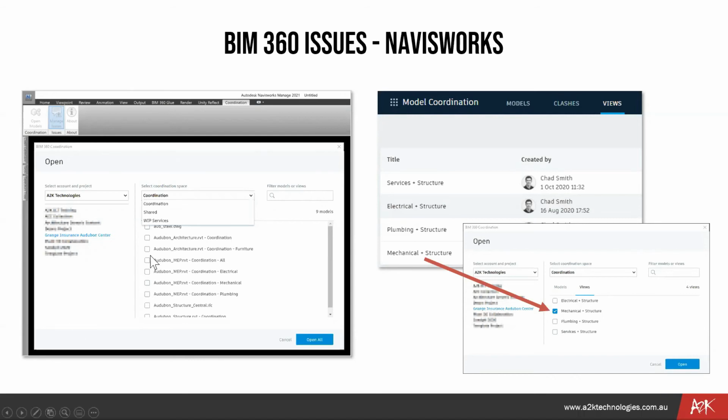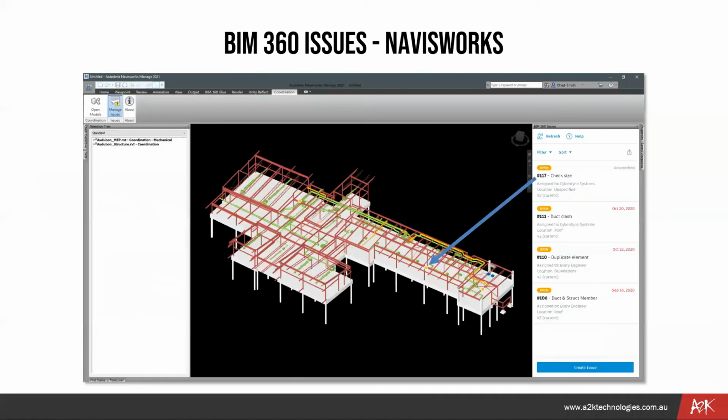Now, instead of appending those individual views or files, we can instead append a view. Remembering back inside the BIM 360 model coordination space, we could save views of different combinations of files. Well, when we go through the Navisworks opening option, we now have that same tab so that we can consistently open up, in this case, the same mechanical and structural information. When this comes into Navisworks, we can see the files in the selection tree.